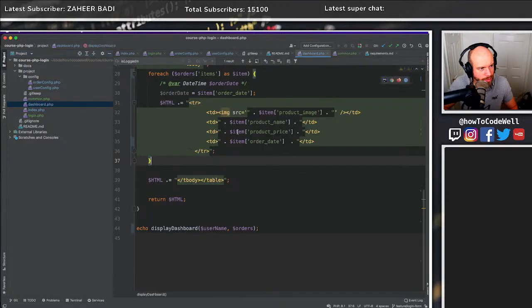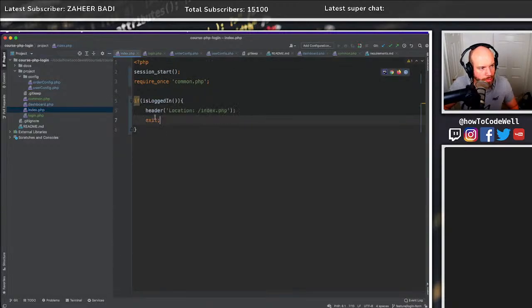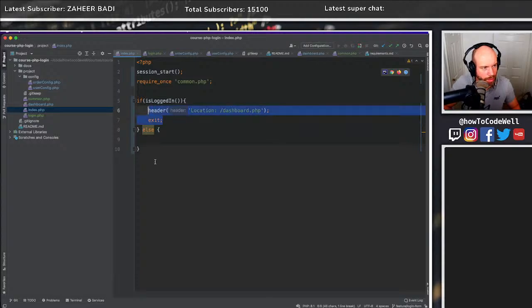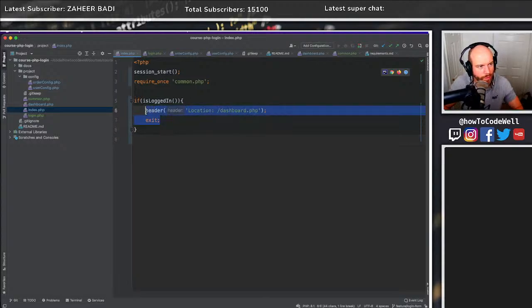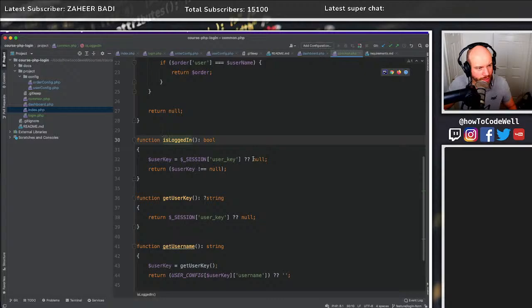Let's go back to this. Redirect to the login, the dashboard. Else, well, you'll be out of there, won't you? So it would be login. Go back to login. Yeah, there we go. So is logged in would check the user key, and if that is not null, then that's true.